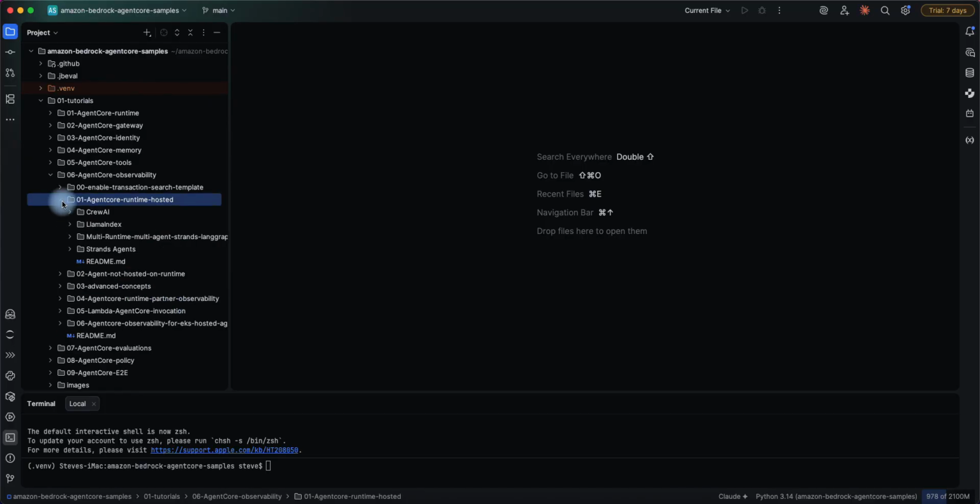demo runs the strands agent, and we'll see the observability in that. As a matter of fact, I already did that demo already, and it worked, and we took a look at that observability. Anyway, that's all I want to show.